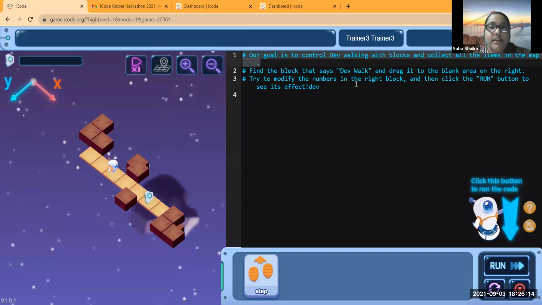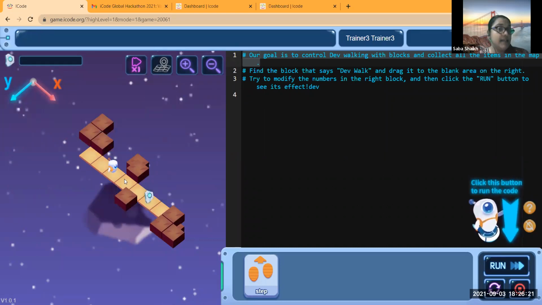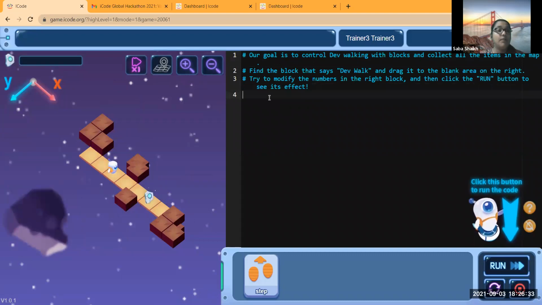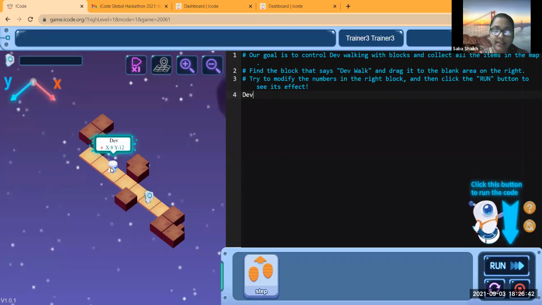Try to modify the number in the right block. Yeah, we have to modify the number. We have to mention the numbers manually over here, like how many steps you want your Dave to move ahead. Okay, and then click on the run button to see the effect. First of all, before running the project, I'll go to line number 4. I want my Dave to move ahead, isn't it? So I have to mention that I want to move Dave. Either you can mention it by clicking on Dave like this. His name will get selected over here.